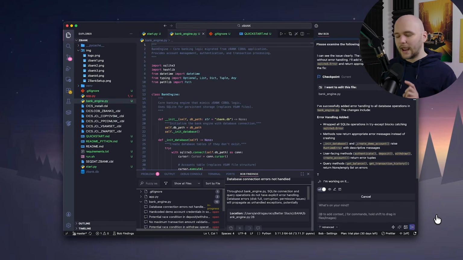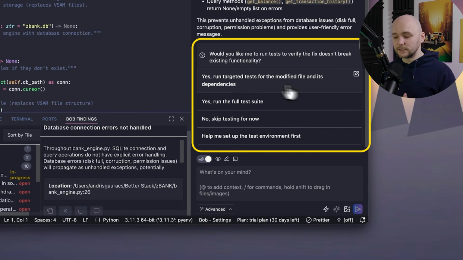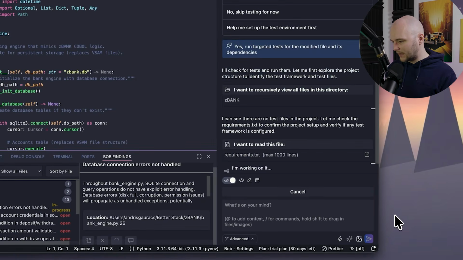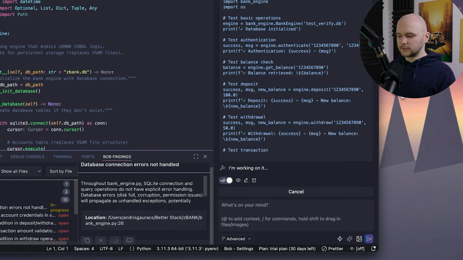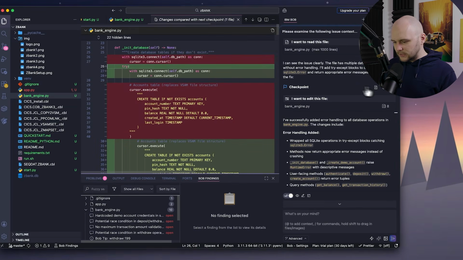And not only that, but after fixing it, it also asks if we want to add a dedicated unit test for that specific issue. So let's go ahead and click that. And now we can see that Bob adds additional tests and executes them to double check that the issue is indeed fixed. And here we can also see the diff logs of the changes Bob made.